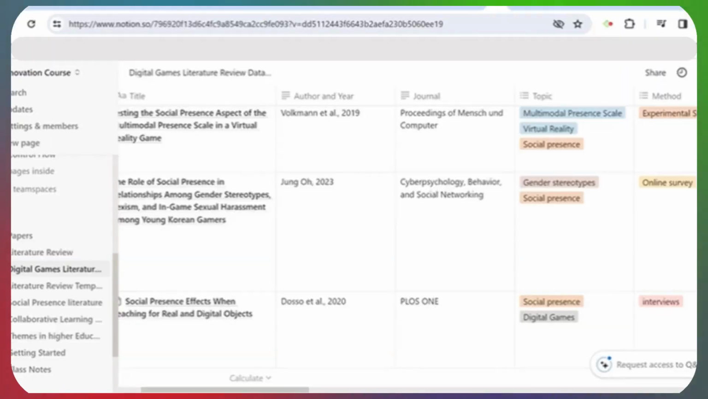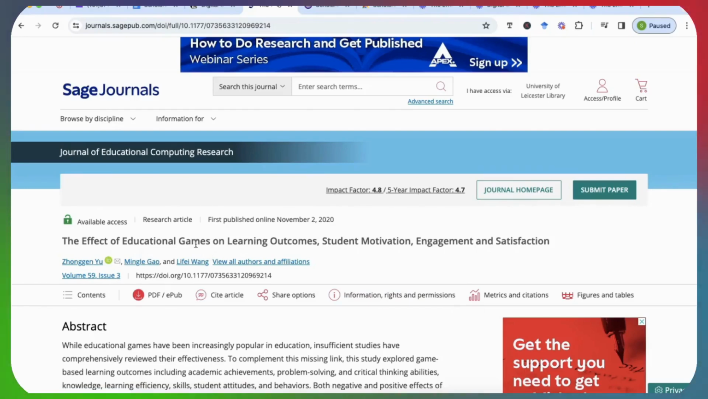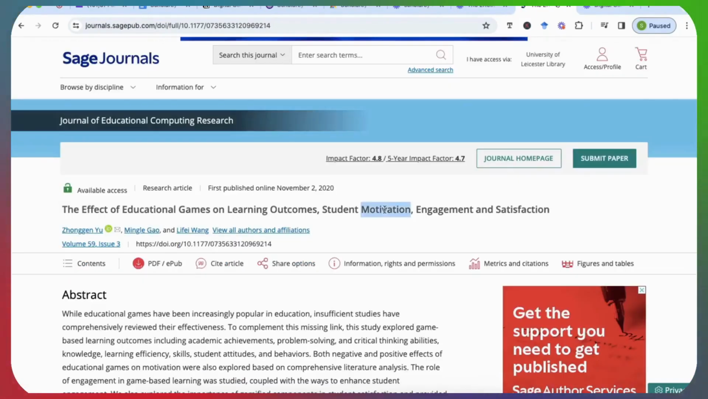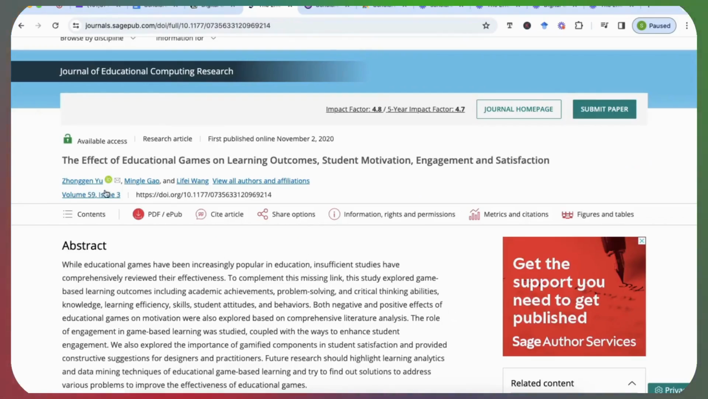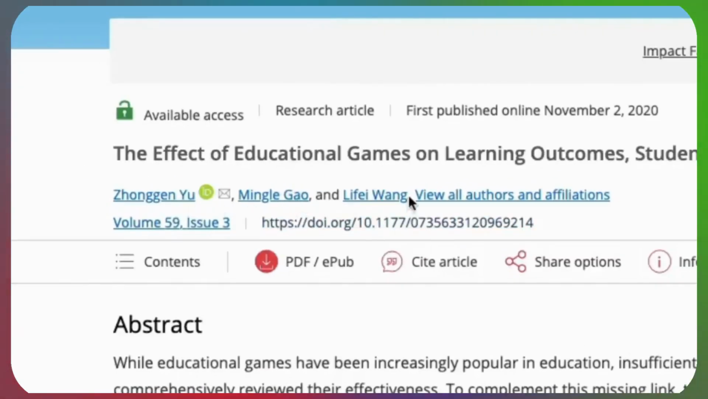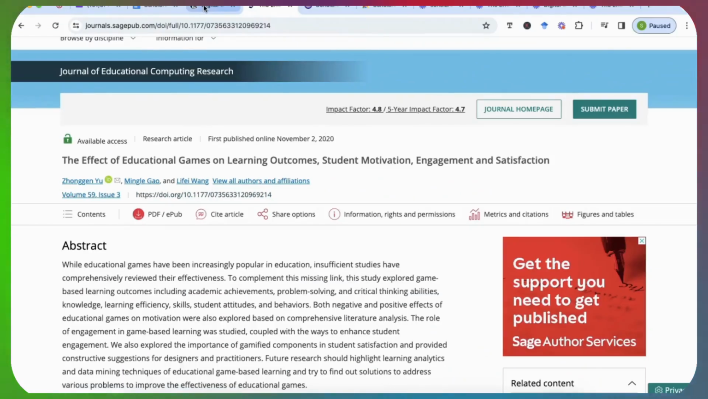from this last paper. So the first thing I need to do is add the title, which is the effect of educational games on learning outcomes, student motivation, engagement, and satisfaction. So I'm just going to copy that title from my article and then go back and enter it here. The next thing I need to add is the author. So it would be Yu, Gao, and Wang. And the date is 2020.